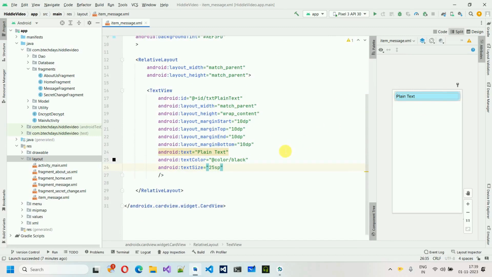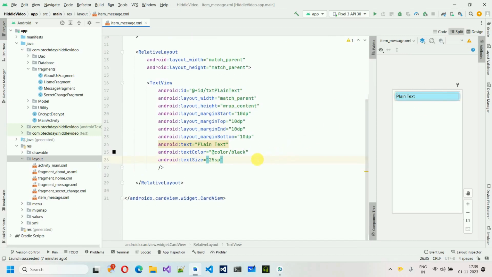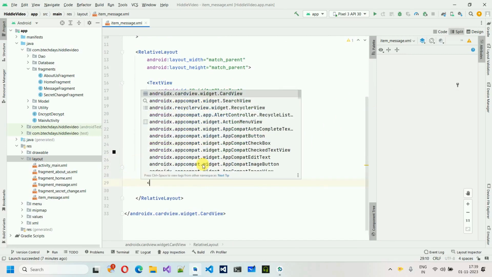So this is the plain text. After this, I'm going to add one more, that will be the encrypted text, which needs to be visible below this one. So a TextView over here.